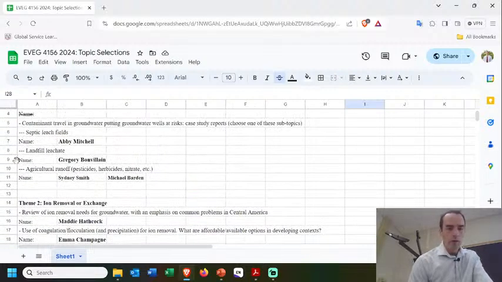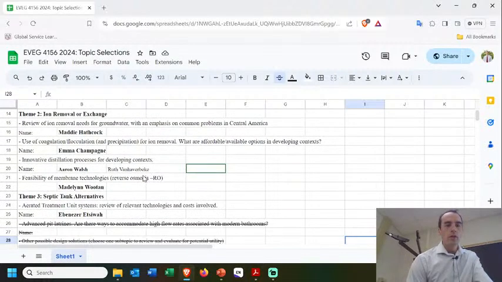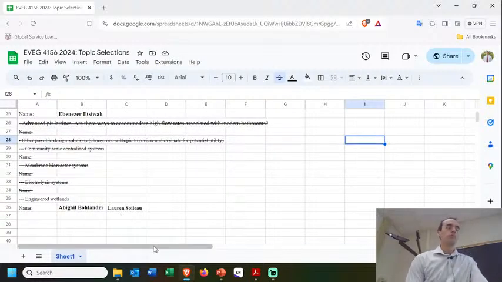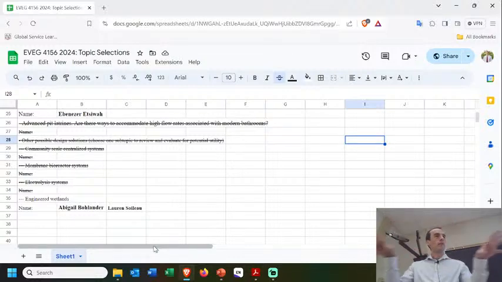That would be Sydney and Michael for the agricultural runoff. We'll chat real quick, and then Abby and Lauren. So if you also chat real quick about engineered wetlands, we can make some little plan on how to distinguish those a bit. And I think that's all.